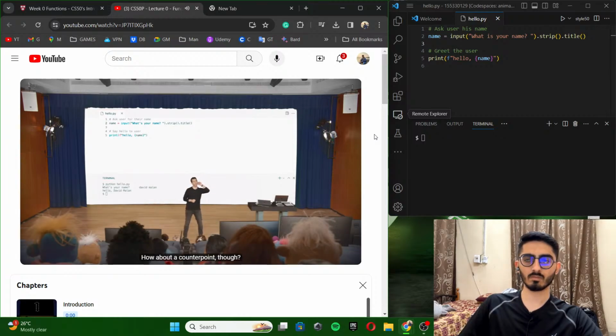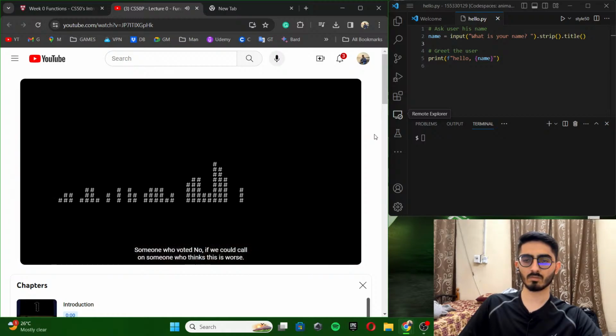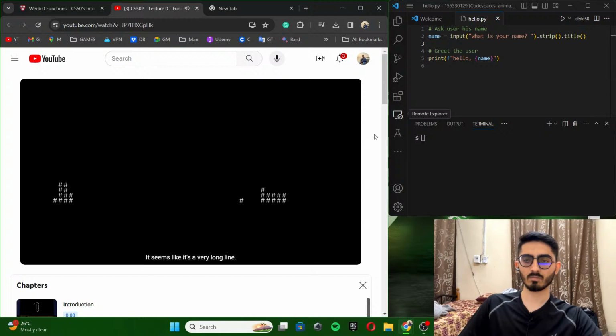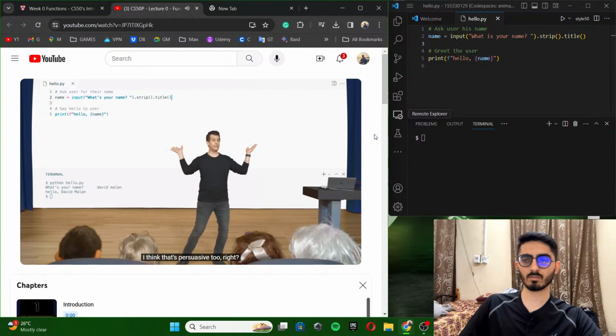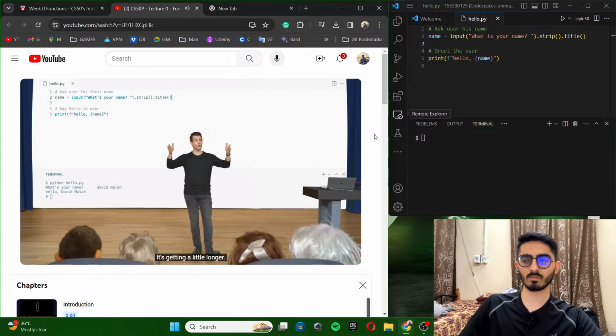How about a counterpoint, though? Someone who voted no, if we could call on someone who thinks this is worse. Because it's not readable at all. It's a very long line, so I think it's better to separate. Yeah, I think that's persuasive too, right? It's getting a little longer.